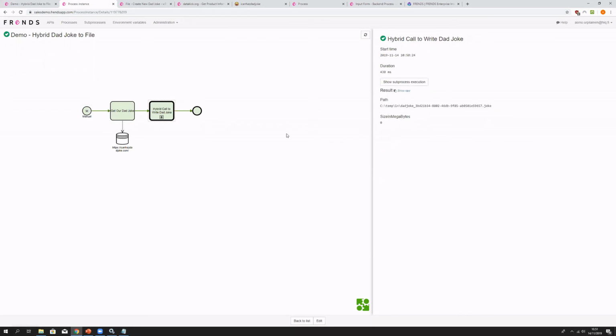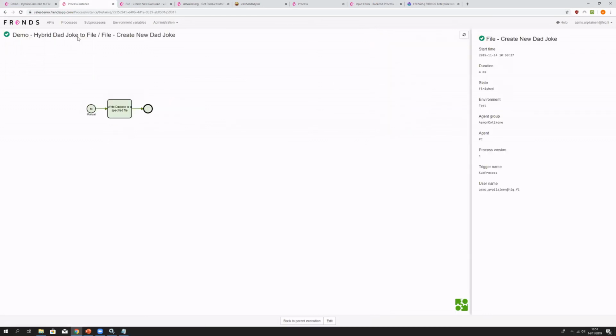But if we go to our hybrid call, we have the button to jump into the hybrid call execution, and we can see that it's linked to a parent process. So we can see the parent process where we ended up in the hybrid call here. So in the file create new dad joke portion was the demo hybrid dad joke to file main process. And of course, you can have multiple hierarchies. So you can utilize sub-processes which call other sub-processes, which call other sub-processes. If you want to create this sort of a hierarchy, that's in no way limited, but of course you should keep in mind to keep things as simple as possible whenever that's the case.